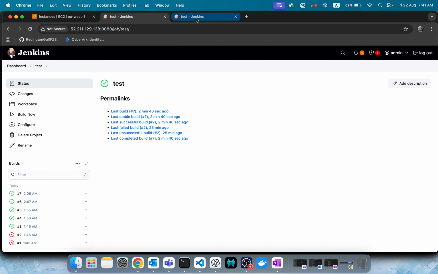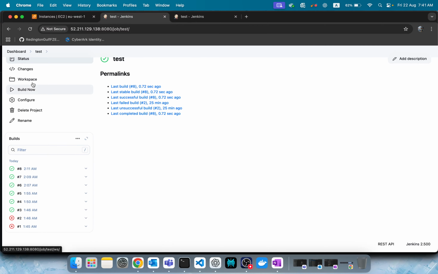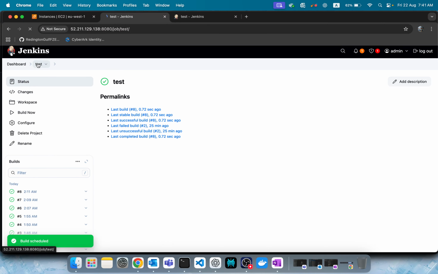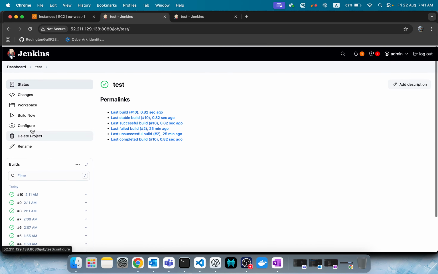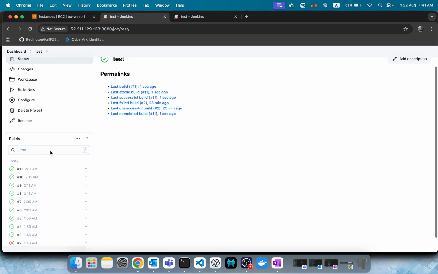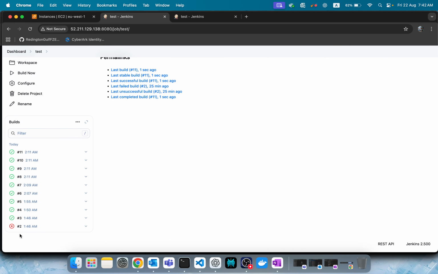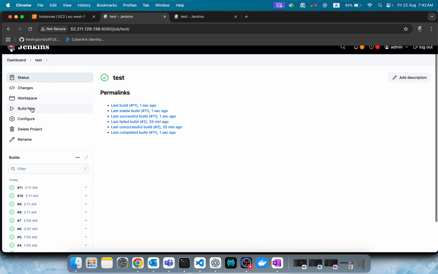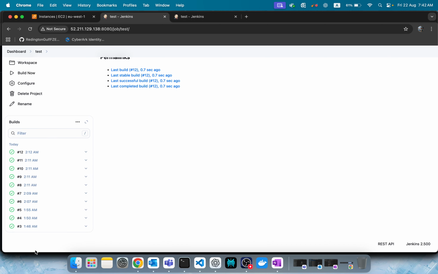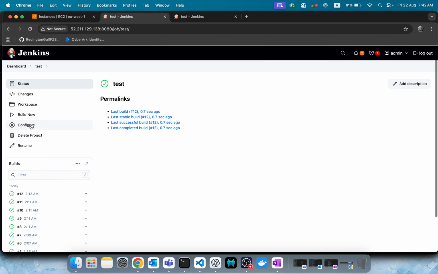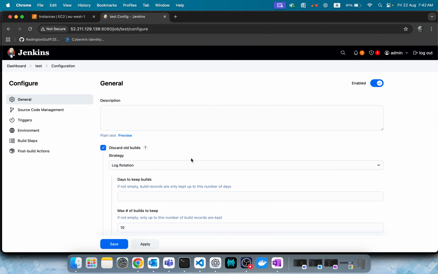Let's try this. 7, right? 8, 9, 10. See, the first one is gone. Why? Because we said 10, including the latest one, right? Of course, it will delete the old one. Let's build. See, the second is gone because 3 to 12, it's 10. Like that. That's how it will do it.